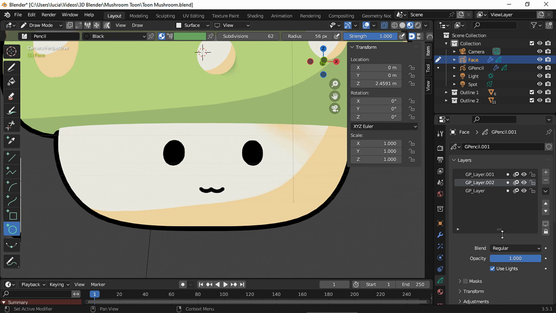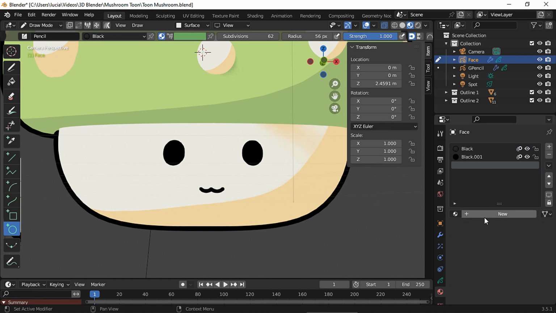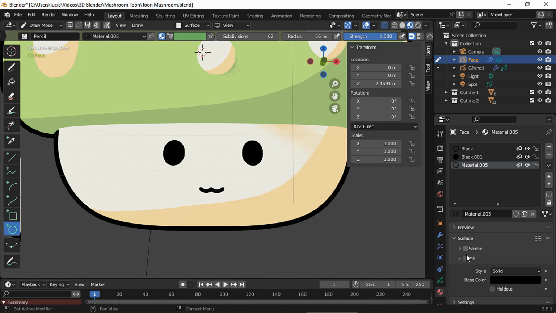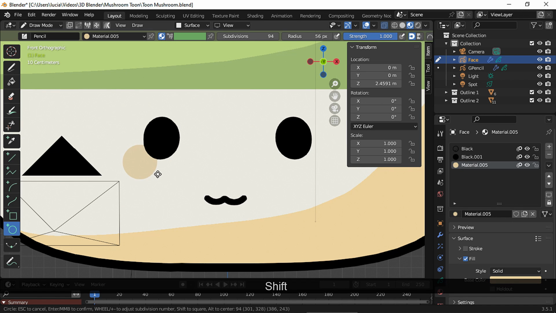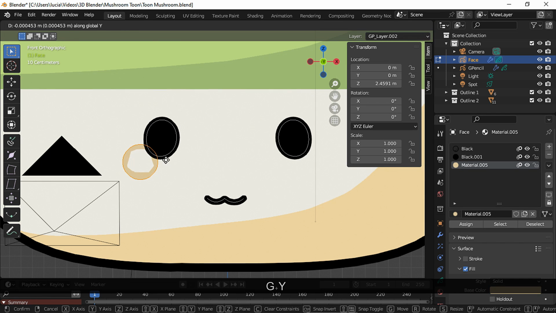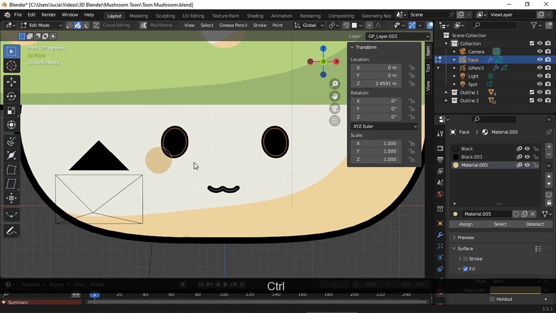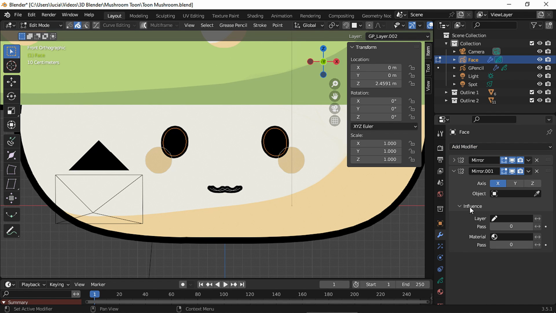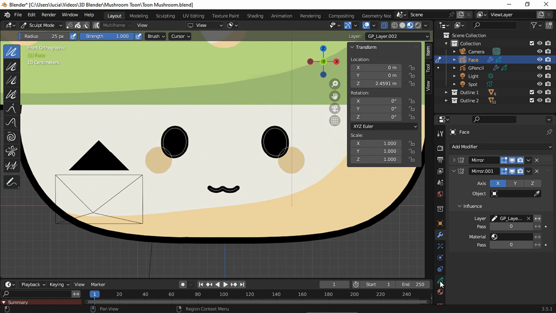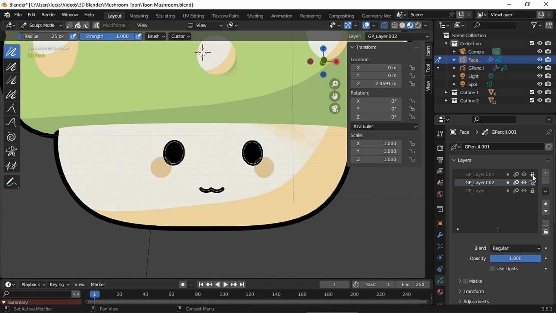Make a new layer for the cheeks and make sure it's below the eyes layer. Add a new material, this time it's gonna be a fill material. We could sample this shadow color, but this is my final shade. Go to front view and make a circle. Maintain Shift pressed to create a perfectly symmetrical circle. Let's move it and add a second mirror modifier. Let's smooth the cheeks only, so lock the other layers.